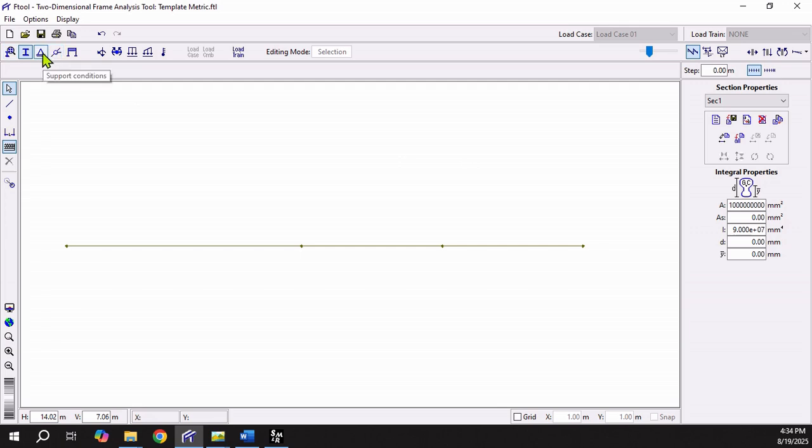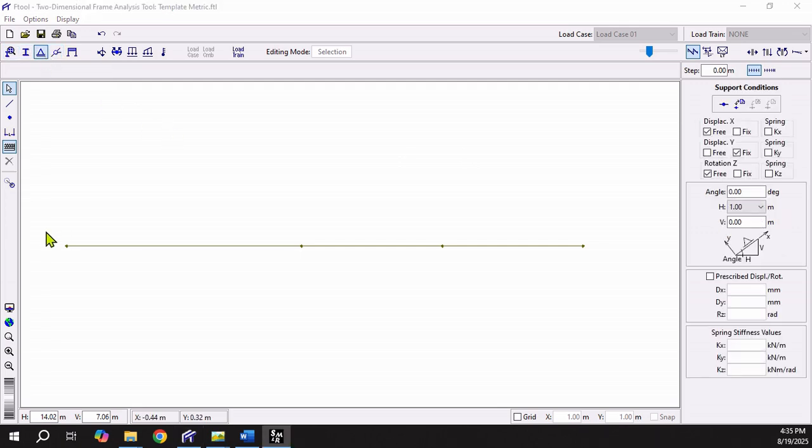Next, we want to define our supports. We have a fixed support at the left side of the beam, and then we have 2 rollers. We're going to start with the fixed support. For the fixed support, we're going to have restraint applied to the X, Y, and rotation. I'm going to add an angle here of 270 just to make the fixed support look right on screen. So here's your fixed support.